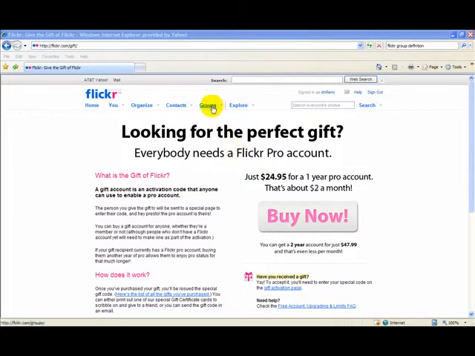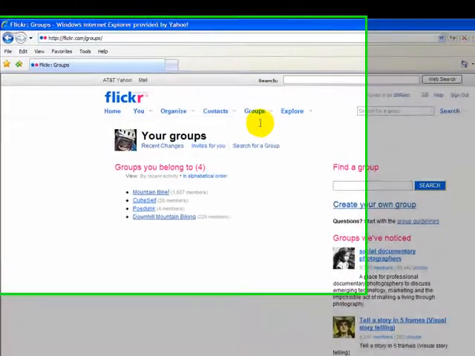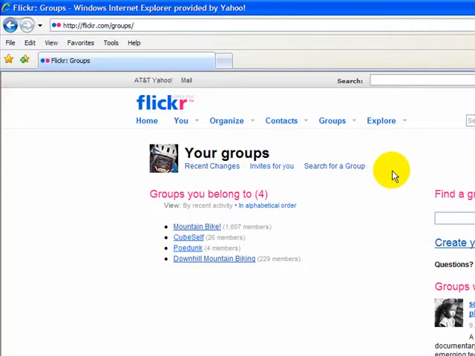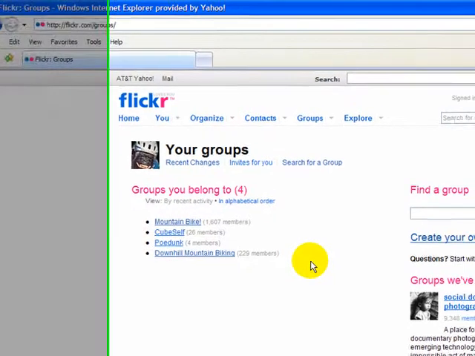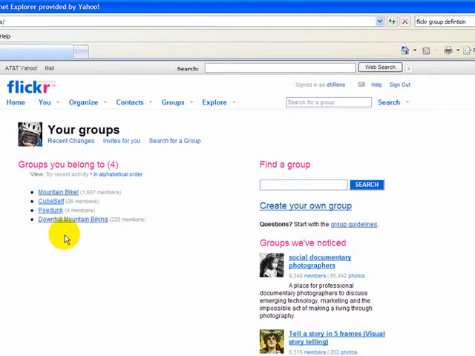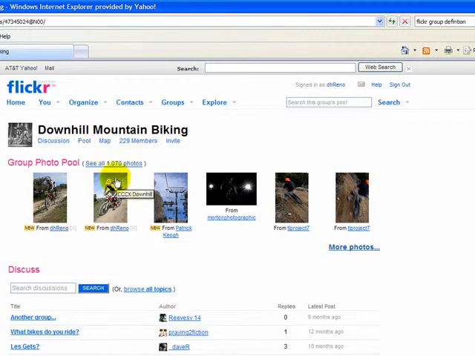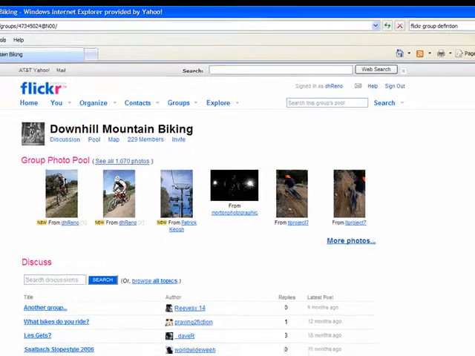Another thing we can do with Flickr is participate in groups. Now let's go ahead and click into the groups that we belong to. Groups are a little bit different than contacts in that they are a group of people that have Flickr accounts that share a common interest, and we actually contribute some of our photos to the groups. And usually they are some of our better photos. It's unusual that somebody would contribute all of their photos to a group.